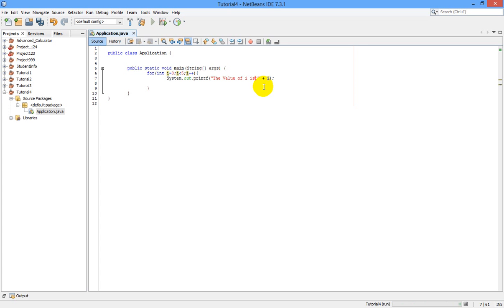See the value of I is, now let us add %d. Okay, this is the format specifier. Okay, and we are asking it to print I here. So %d means print the value of string, and replace the value of integer specified here after the comma.